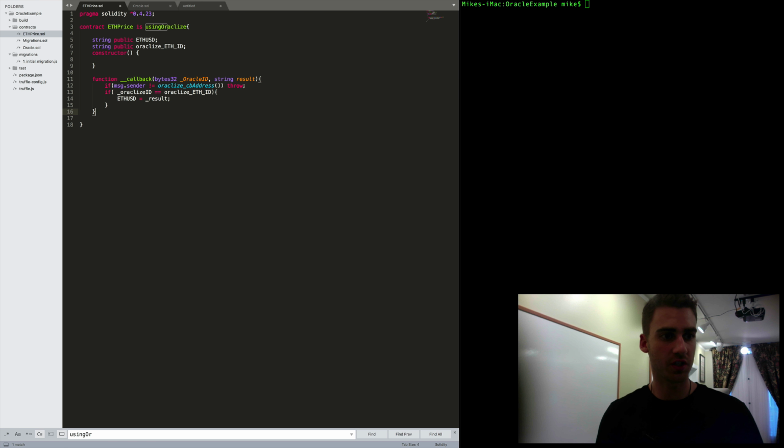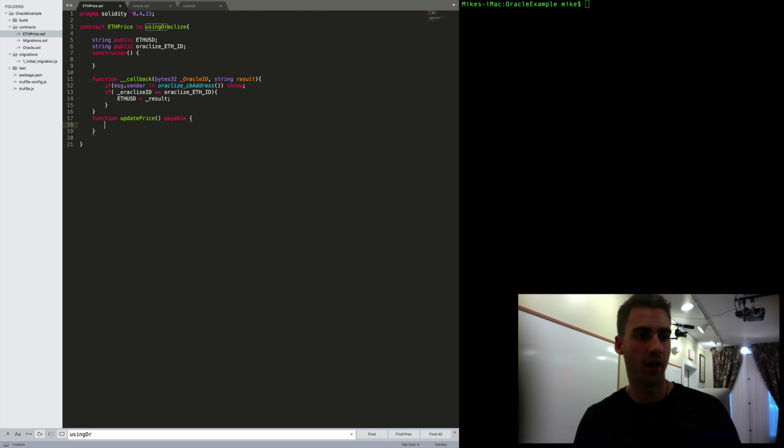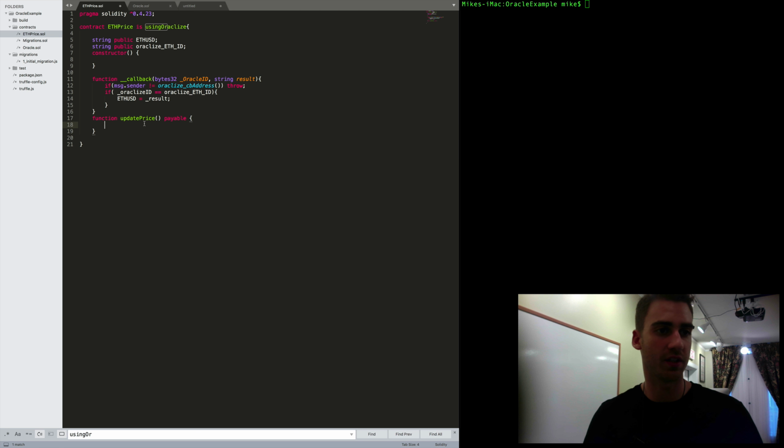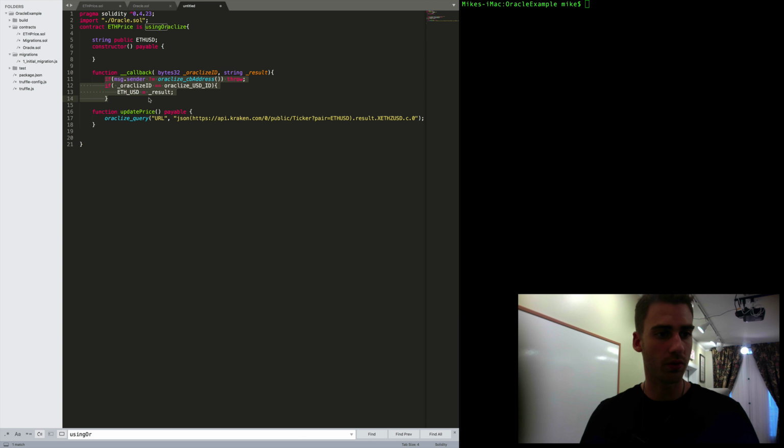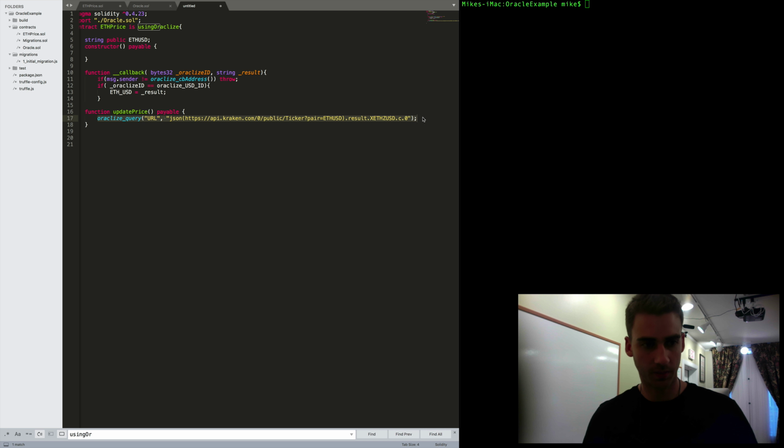Okay, the second function we'll need is a function for users to call to actually update the price within the smart contract. And it must be payable, which means the Oracle service costs a fee, so that fee must be paid in order for the update to happen. So make sure when you call update price, you're giving it some Ethereum. I'm just going to copy this and I'll explain it.